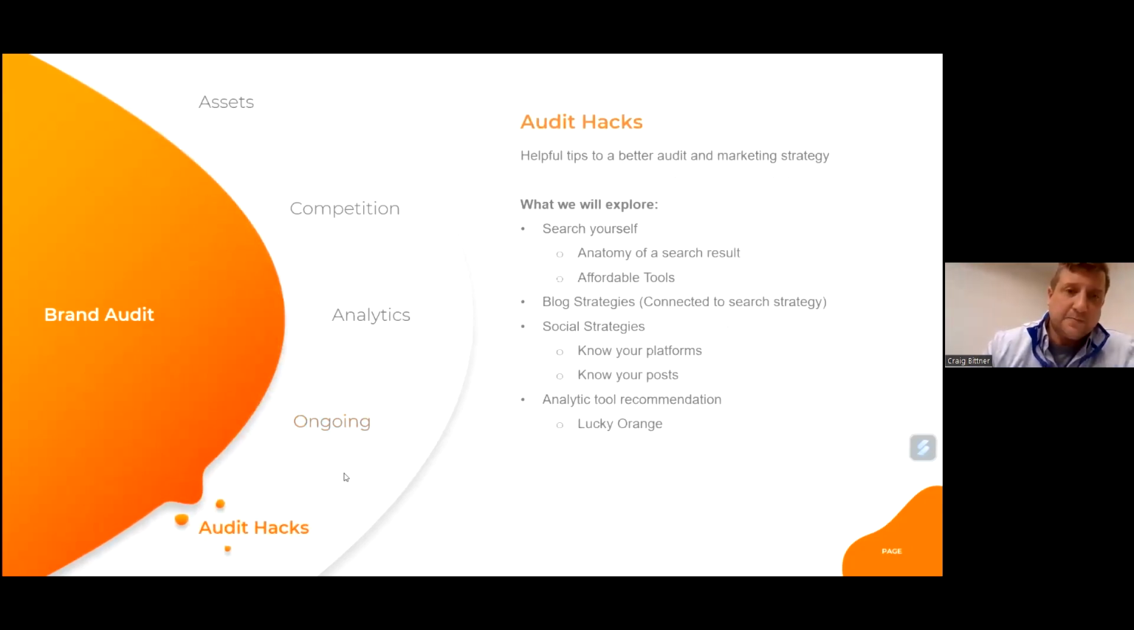So the last thing I wanted to go over with you then are just some specific examples. I kind of call these audit hacks, helpful tips to do a better audit and have a better marketing strategy. So the things that we'll explore really briefly are the search engine elements of this. I'll go over the anatomy of a search result, in case this is something you may or may not be familiar with, but there's a lot of information in every search result that can give you a lot of insight in ways you can improve. There's a lot of affordable tools that'll make it easy as well.